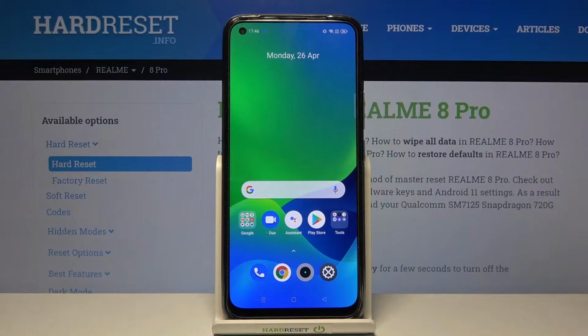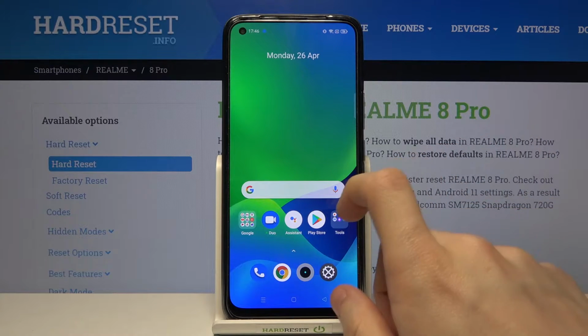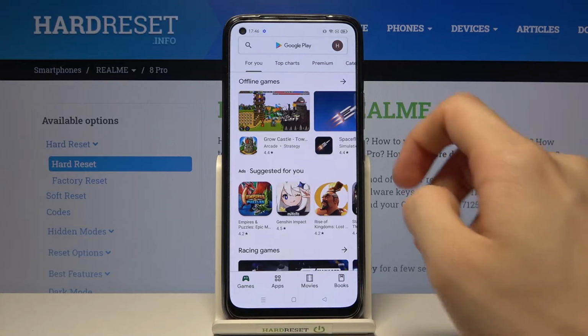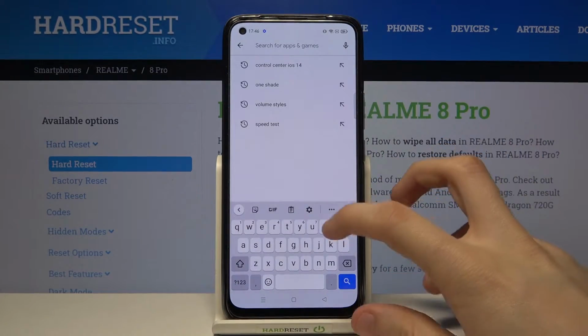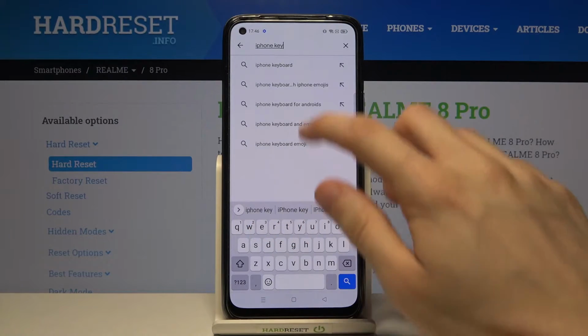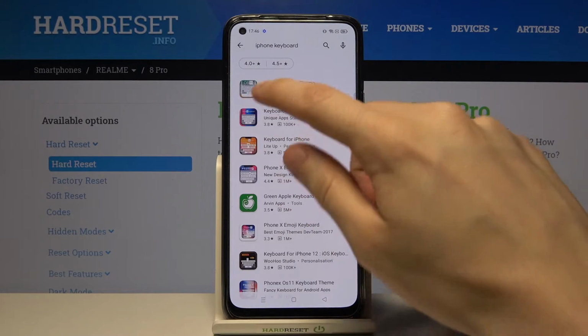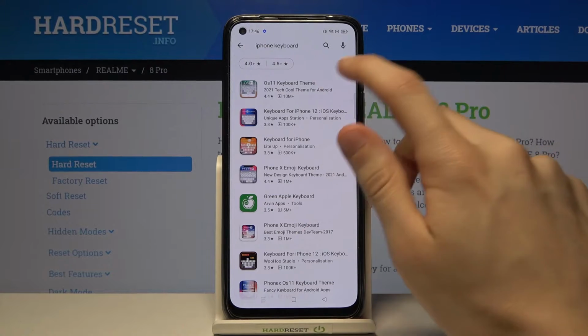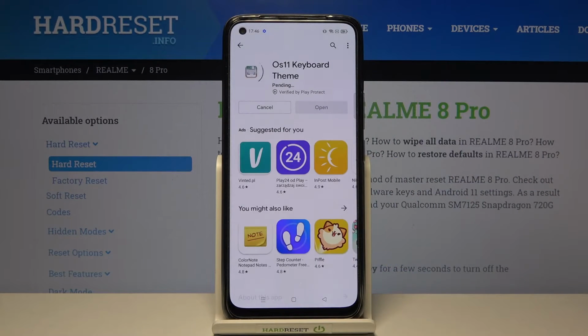Hi and welcome. I am here today with Realme 8 Pro and I'll be showing you how to get an iPhone keyboard on this phone. So first we have to open up the Google Play Store and here look for iPhone keyboard. Okay, choose the OS 11 keyboard theme and install it.